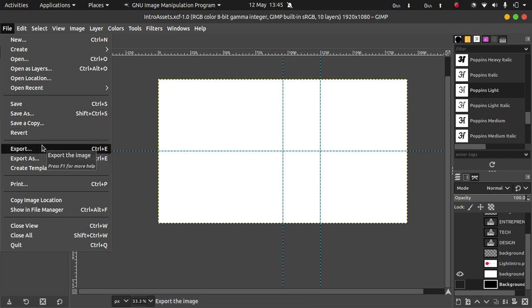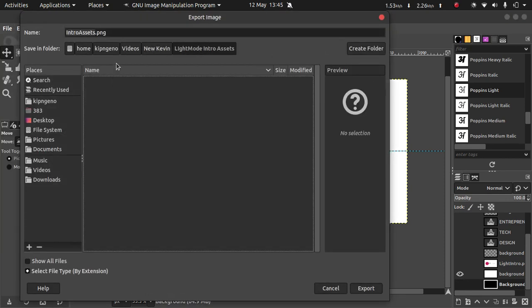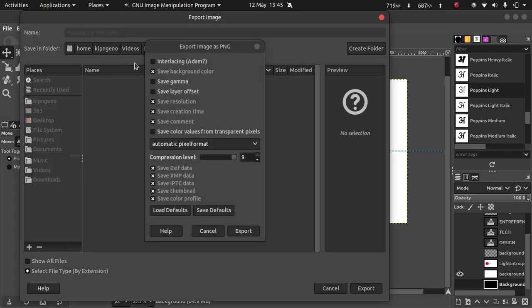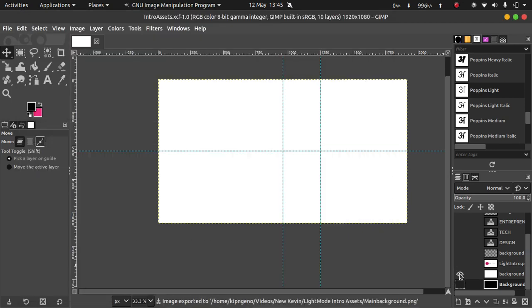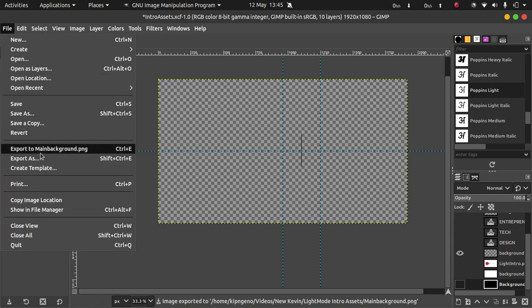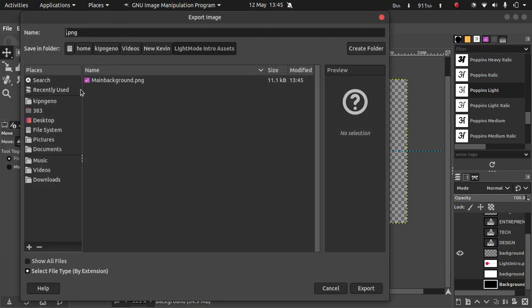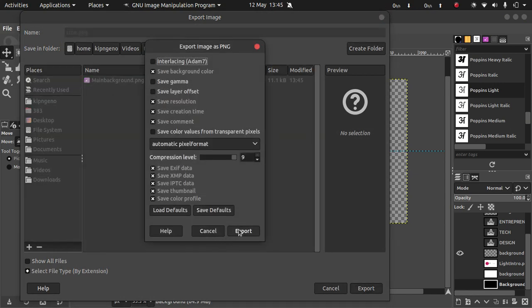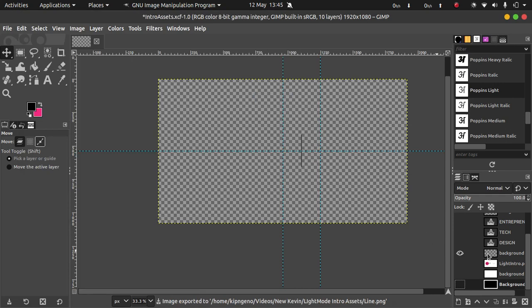So I have to export this into light mode. This is the base, the main background. I hope you're still with me in the video. So that's the main background. Export, make sure I turn off that layer, and this is the line, if you see. So file, export as, this is line. Yeah, you have to name them, that way it's easier.